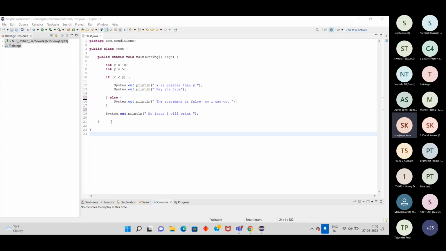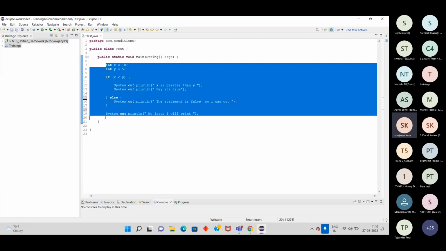Let me write a program and let you know. Here we have taken x is equal to 10. Let me write some other program.